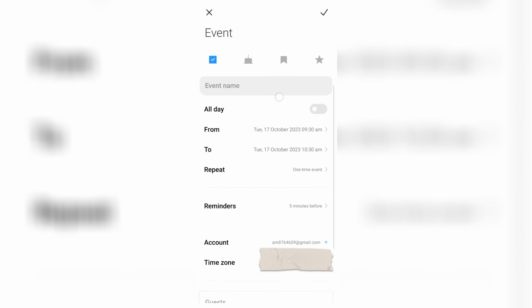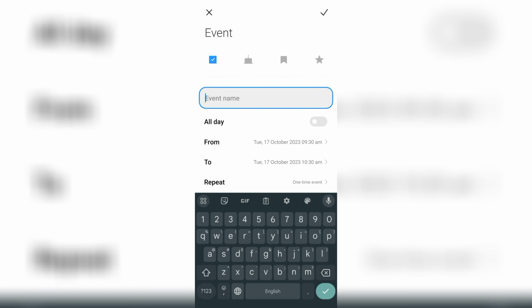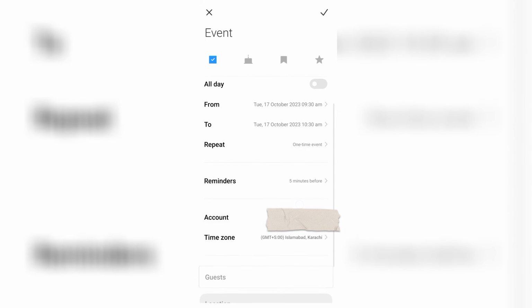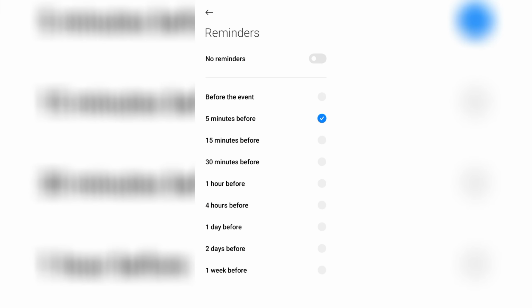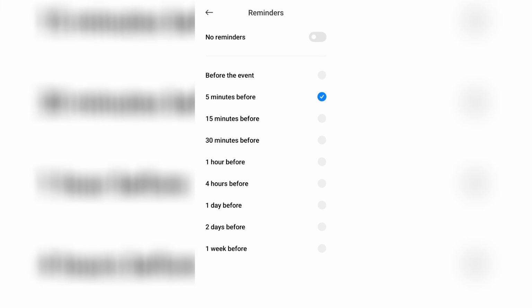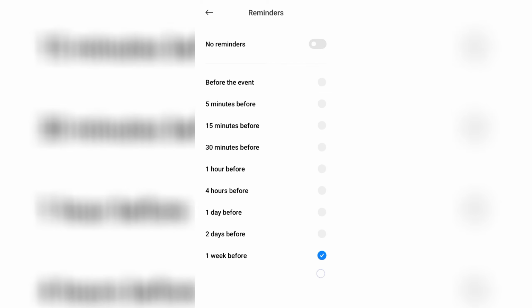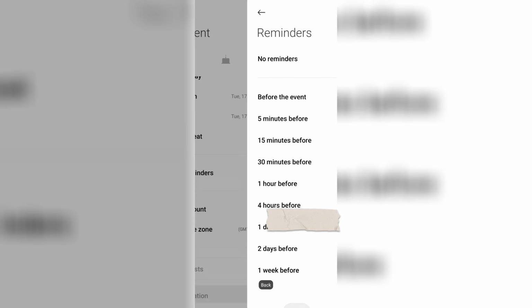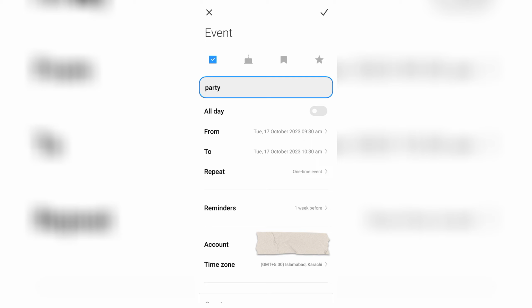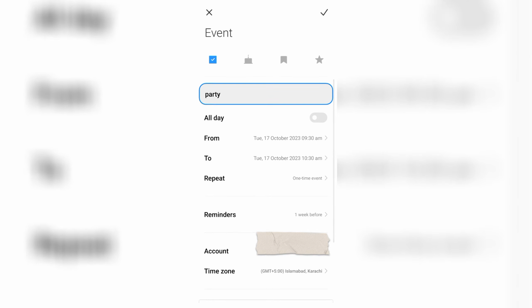So guys, here you have to select the event you want to select. For example, party. I can select party. Now just tap for the reminder, and after 5 minutes, after 4 days, after 2 days, 1 week before, or whatever you want to select. So I'm going to select after 1 week, so it will remind me after 1 week for the party event. So you can see the settings is saved. So this is how you can add your reminder in your Android phone.